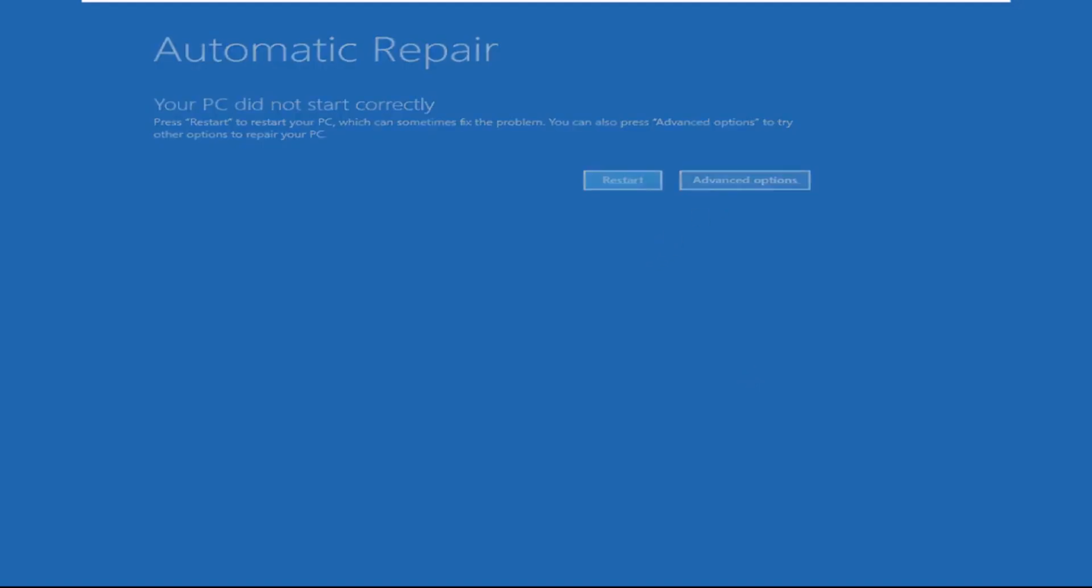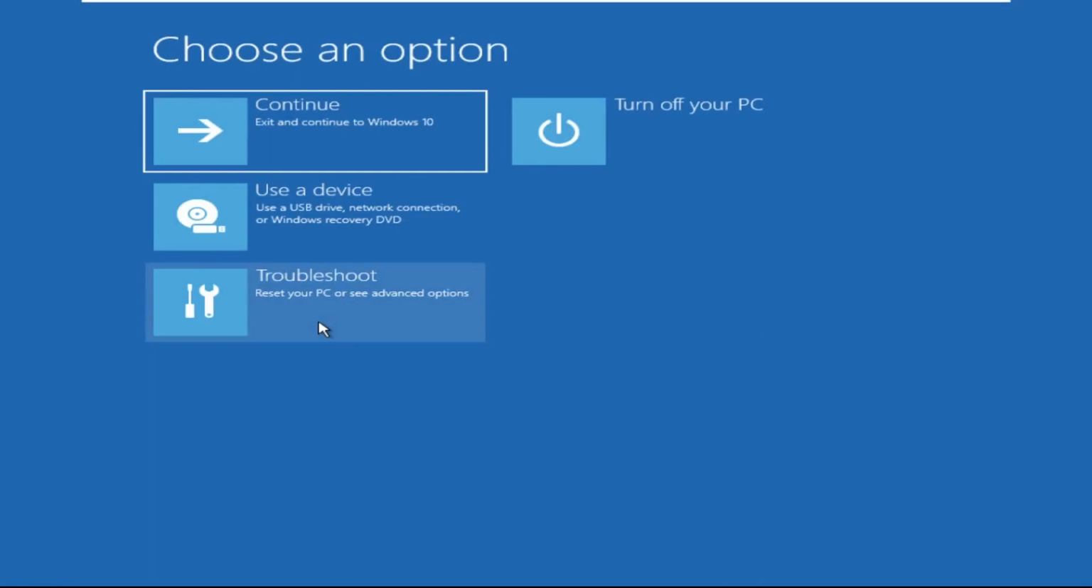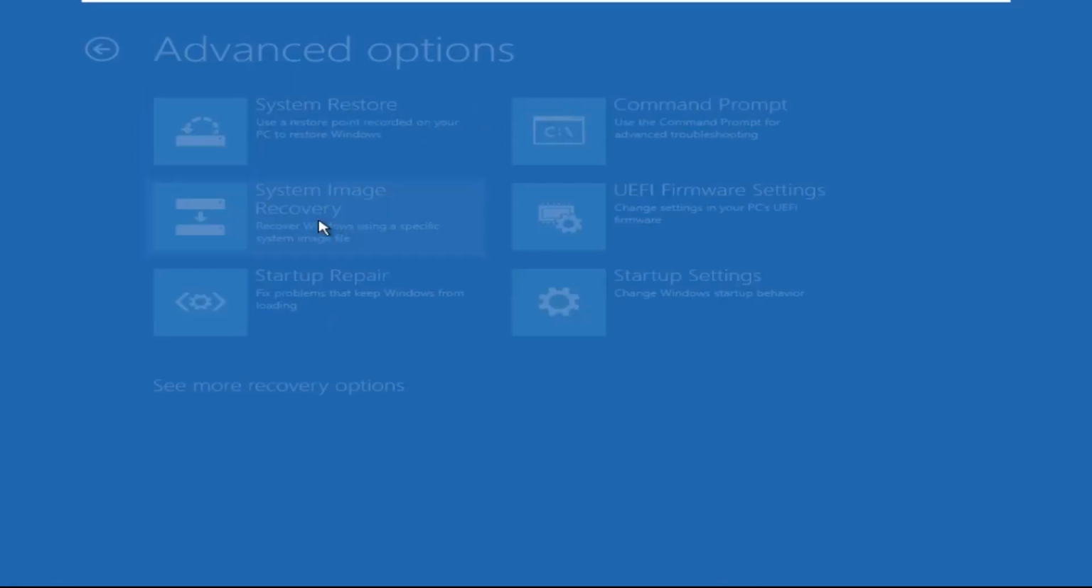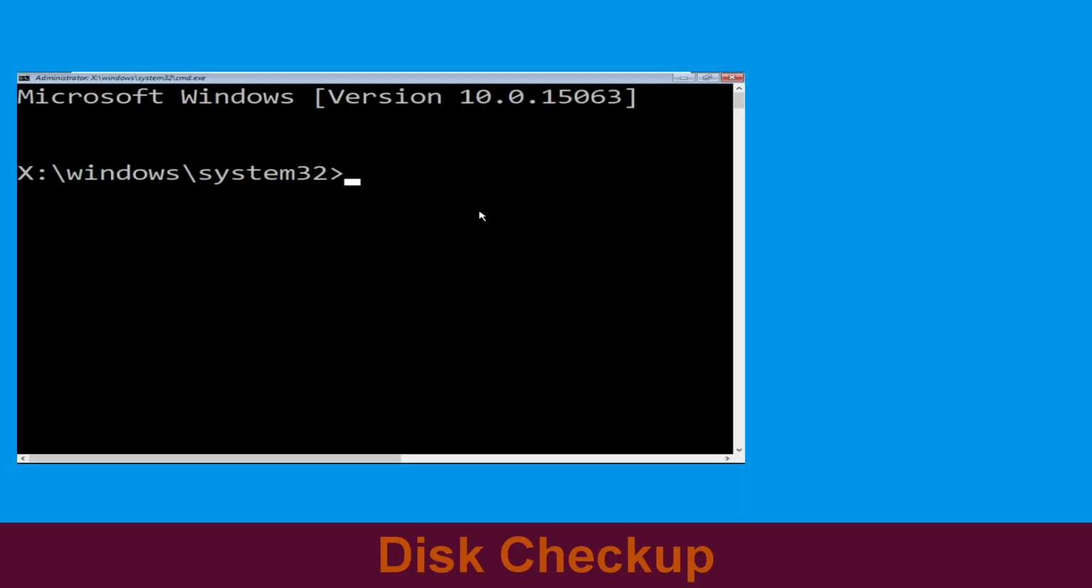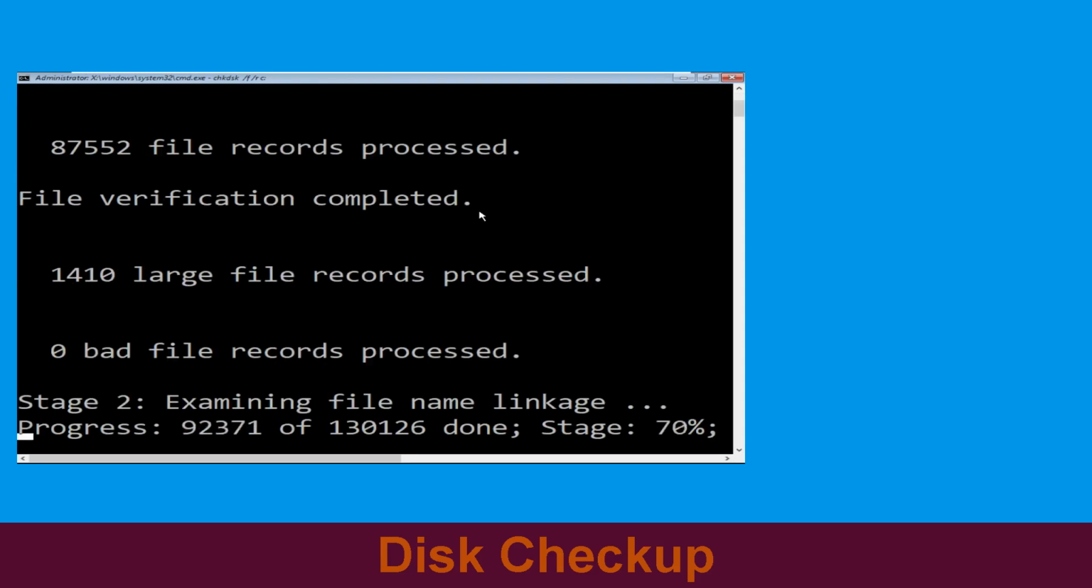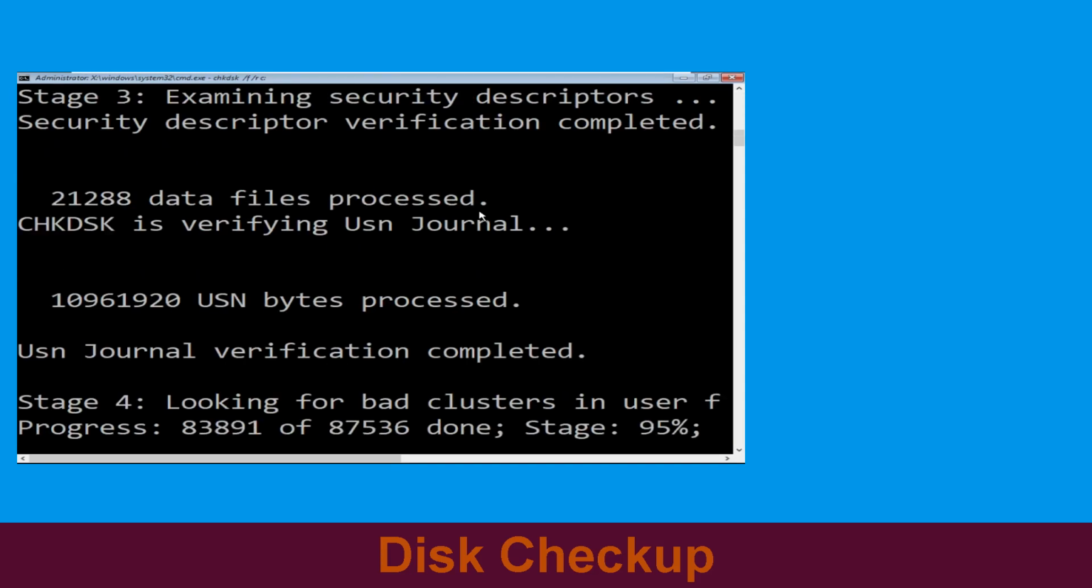Click on Advanced Options, select Troubleshoot, then click on Advanced Options. Now select Command Prompt. Type chkdsk /f /r and hit enter to execute the command.